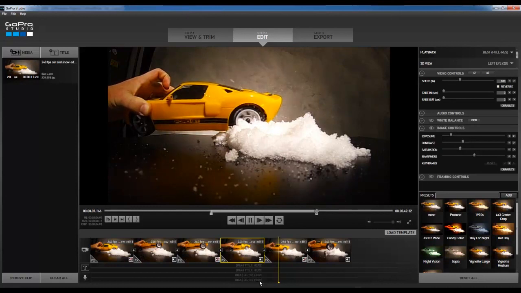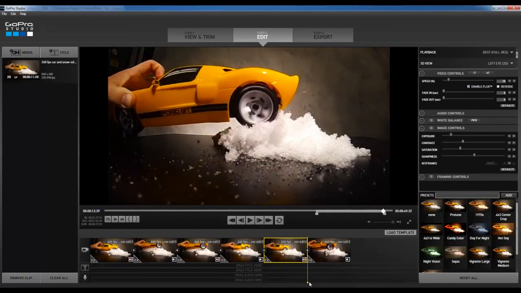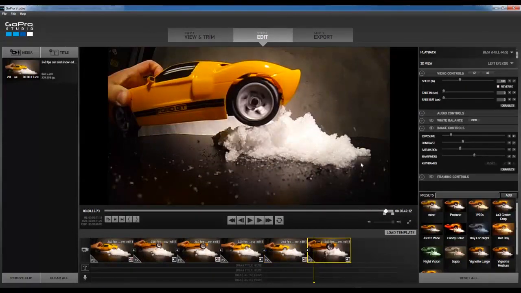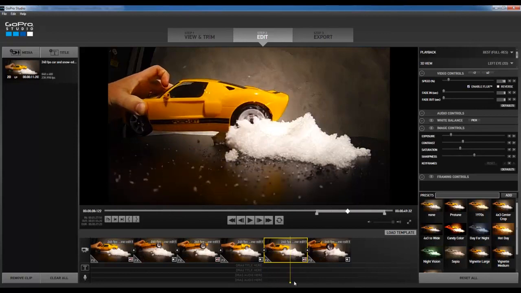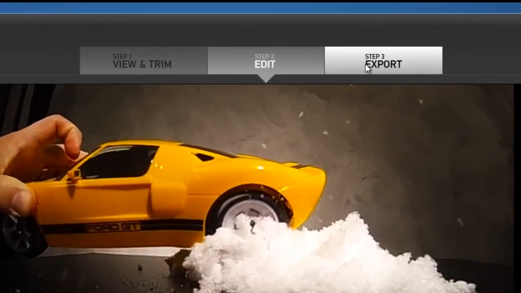So pretty cool. Now, when I'm ready to export this footage, I'm done editing it. I need to export the footage. Now with Flux enabled, the export times increase pretty dramatically. I mean, you're talking about, on this computer, it's going to take hours to export this clip or this video. But we'll go ahead and we'll set it up. So let's say export step 3.